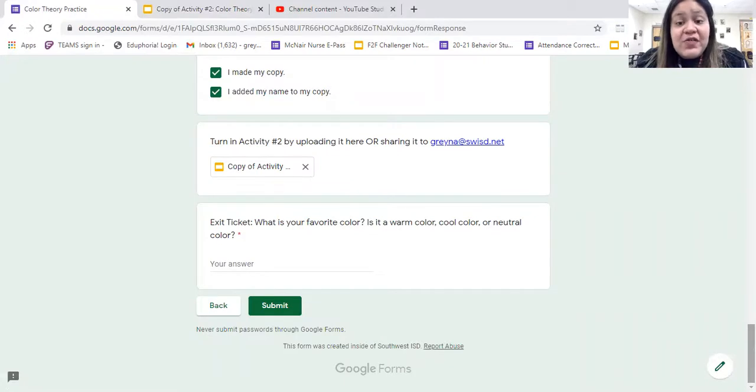Which is what is your favorite color? And then tell me, this is another review question, is your favorite color a warm color, a cool color, or a neutral color? Remember, a warm color is going to be like sun or fire colors. Cool colors are going to be more water or jewel tone colors like blue, green, purple. Think of rain, cooler, water cooler. Anyway, once you're done answering your exit ticket question, you'll click submit. And then that's it. You're done for the day.